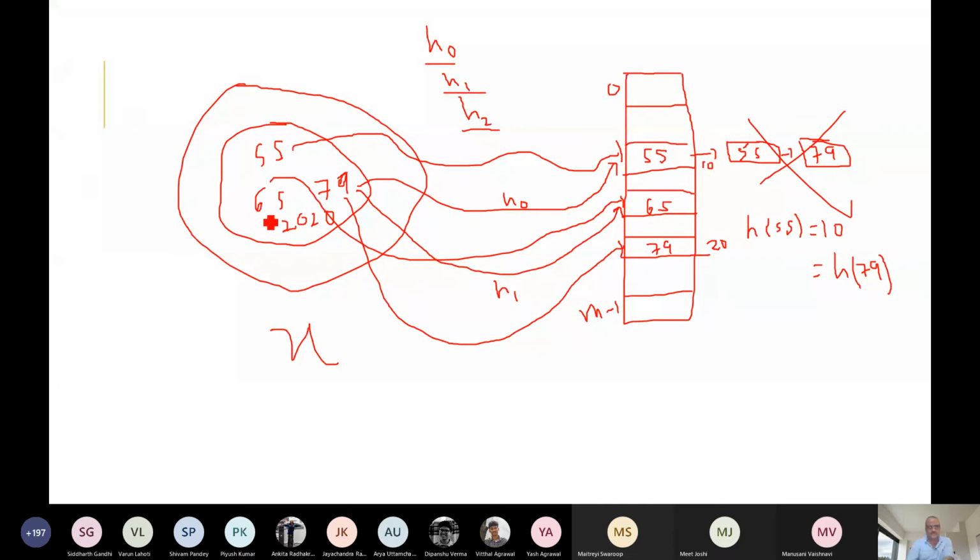We have some keys. We have inserted them using probing, using open addressing. Using this open addressing, we have inserted everything over here. Now how to search then? How to search 79 after we make this data structure, after we hash everything into this table?